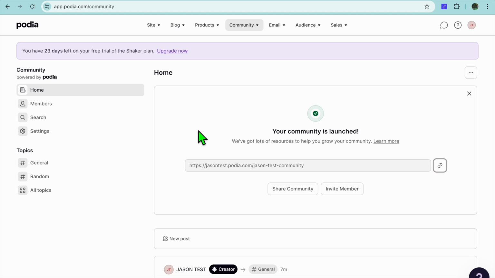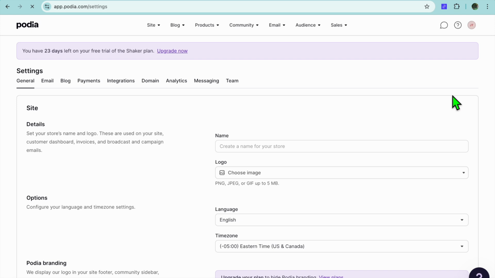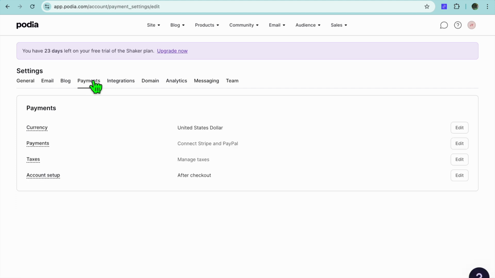Now, to connect your payment method, I'm going to be showing you how to quickly do that. The first thing you will need to do is go over to the top right hand corner and tap on your profile pic. Then you're going to tap on settings. After selecting settings, from here you're going to tap on payments in the top left hand corner of the navigation bar. Once you have tapped on payments, you can see the option to connect Stripe and PayPal.